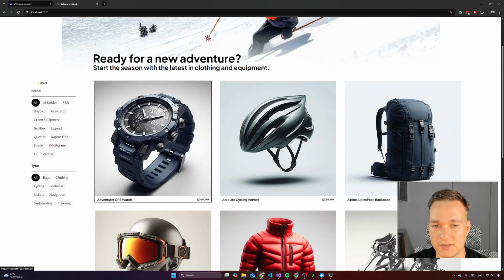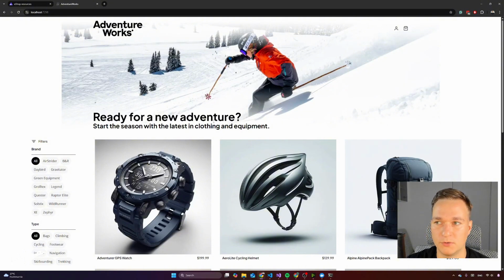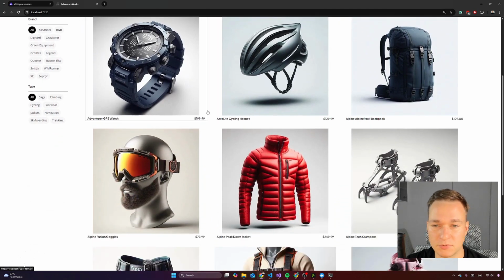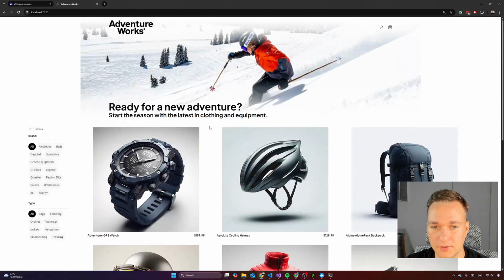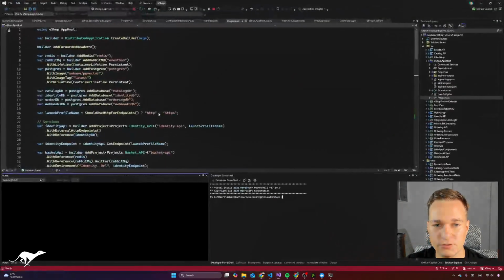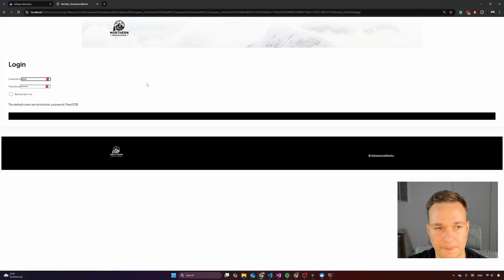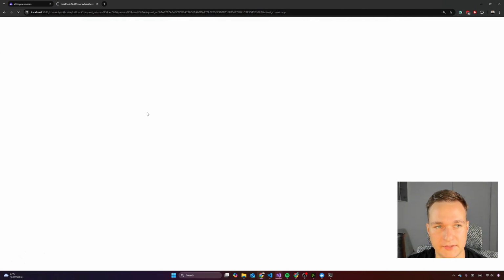And as you could see, we wanted to get to this phase from the very beginning. And this is a normal shop that I can go through, and I want to order something. Fantastic. And let's log in. The default user is Alice and the password is Pass123$. I pasted it, and let's log in.